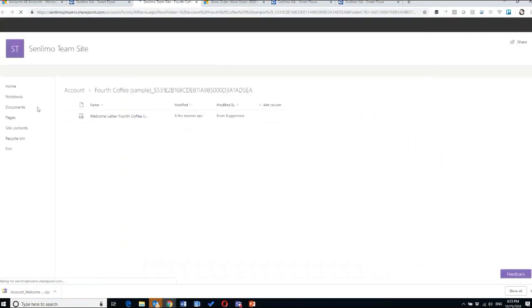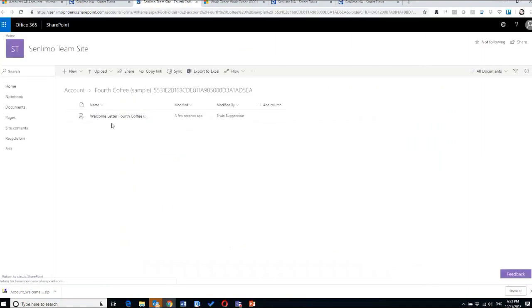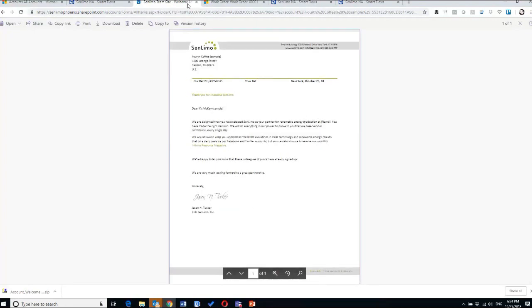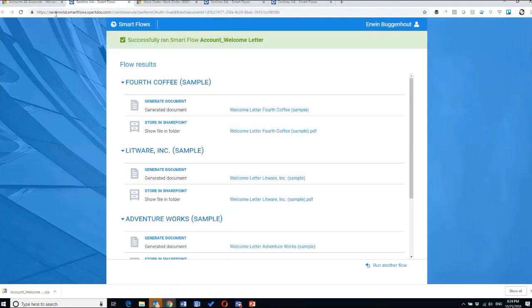If I open up this link to SharePoint, it will take me to the SharePoint document location related to the record in Dynamics that we started the process from. And there we have our welcome letter for Fort Coffee. If I open it up, it's just a straightforward, very simple document, and that's it. Okay, just plain letter. Good. So we have 4 of them.